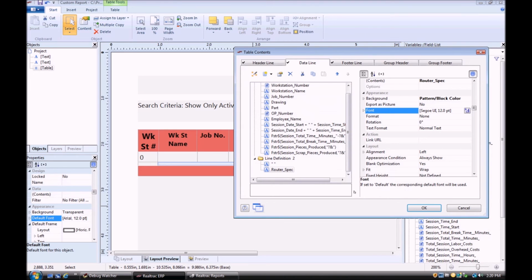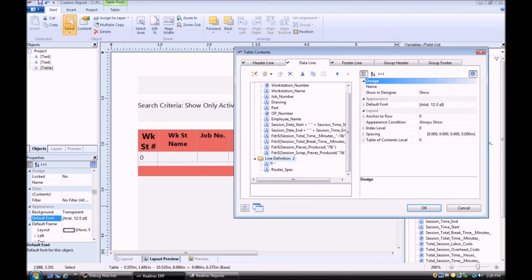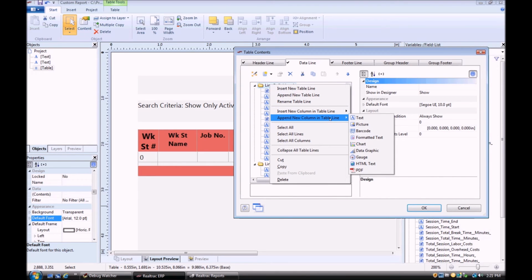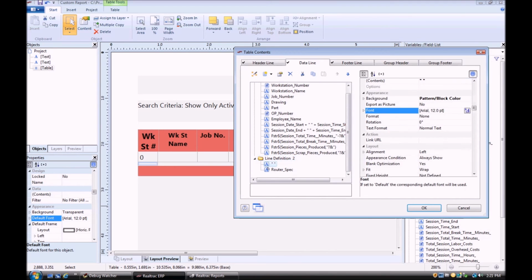Alright, so what we've done so far is we've added this other line. We've right-clicked on our initial line, and chose to append a new table line. And then within that line, we've added two cells, or columns, if you will.